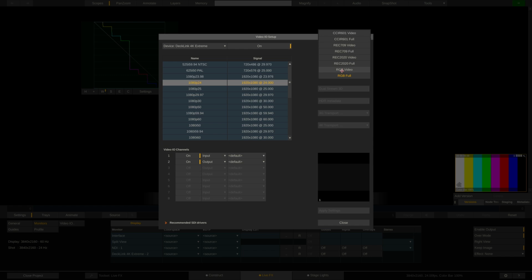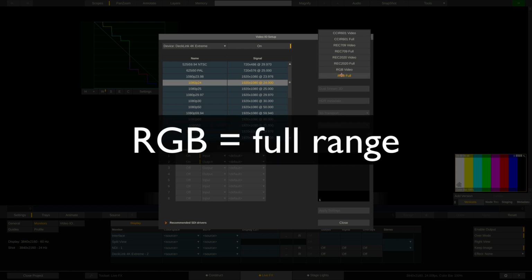Do we output RGB video or full range? And here's the thing. Anything that is output as RGB, whether it's to a file in the form of a DPX sequence or EXR sequence, or through SDI, if it is RGB, it should be full range. If you stick to this rule of thumb, you are much less likely to run into any issues further down in the pipeline, because RGB is always associated with a full range image.